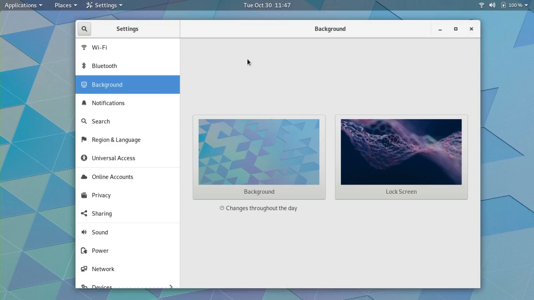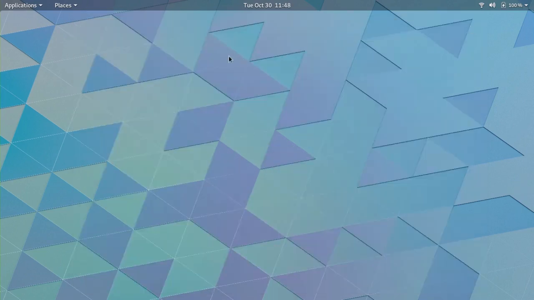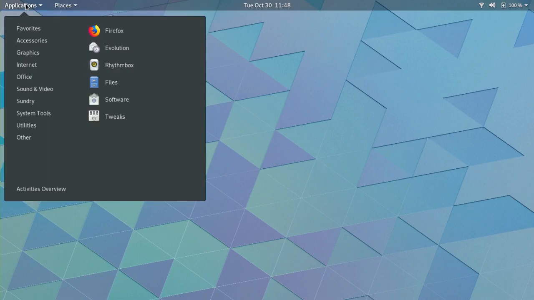By the way, you see I'm in Settings, and I could go to other settings if I wanted to. And this supposedly changes during the day, and you can see that the top bar has a certain amount of transparency, so the background shows through. So now I have the Applications menu.